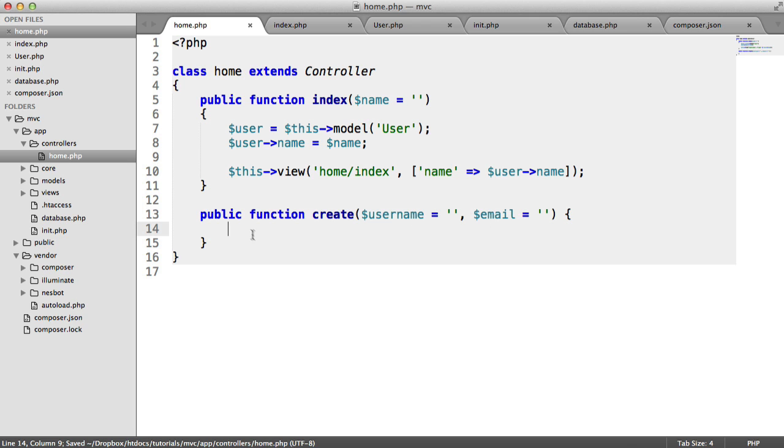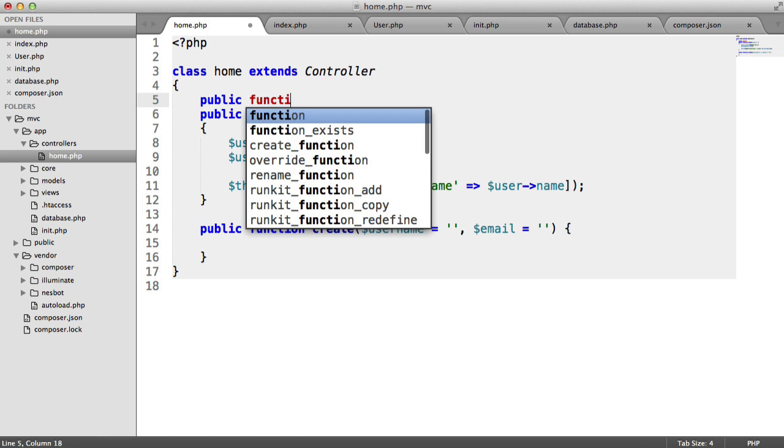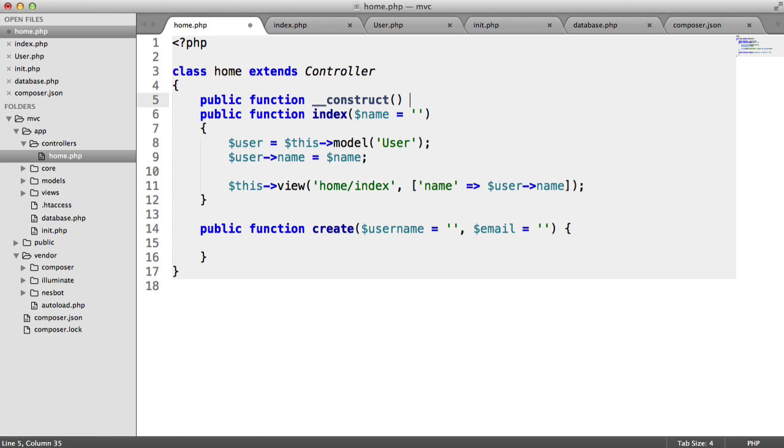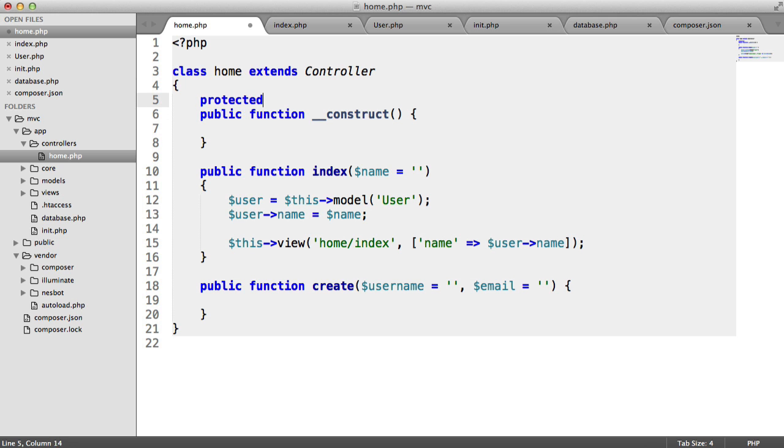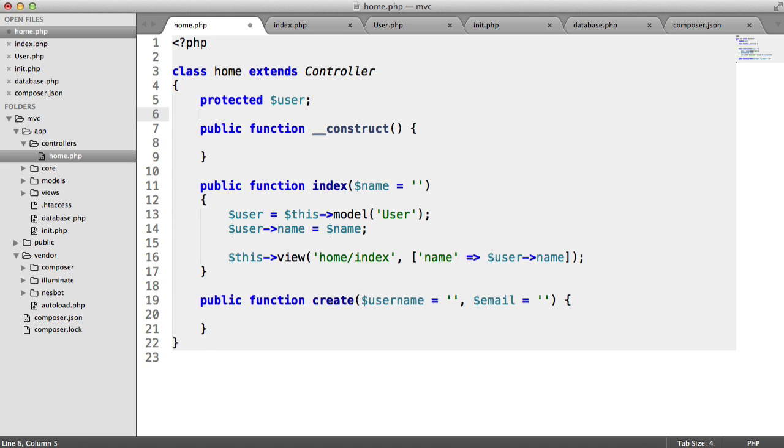And what we'll do is, inside of here, we'll use Eloquent now to create that actual record. So we need to do a little bit of tidying here, because we've got this model being loaded in here, but I want to load this in the constructor. So we're going to say public function construct. You don't have to do this. I'll show you the alternative way in a moment. And up here, we'll create a protected user property. And all we're going to do inside of construct is this user equals this model user, like so.